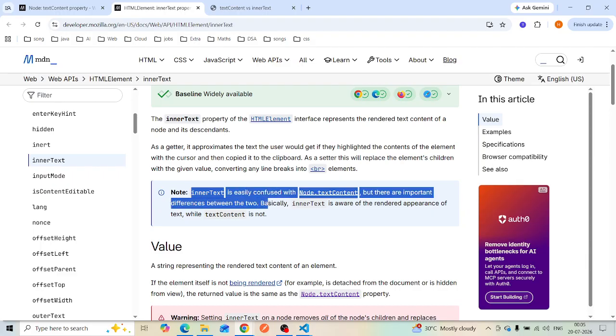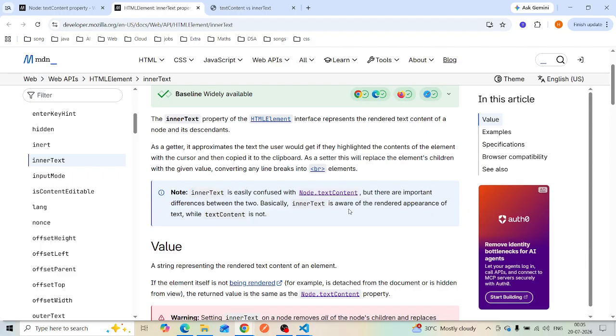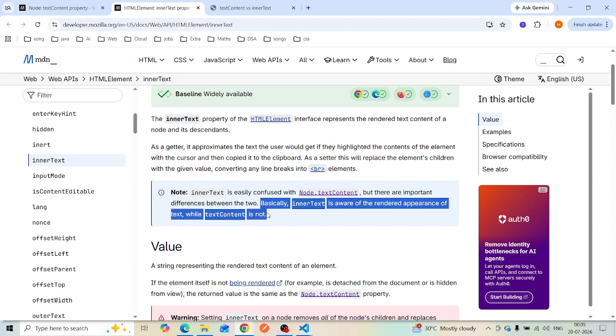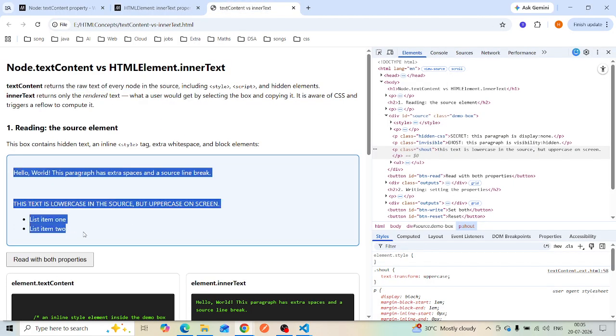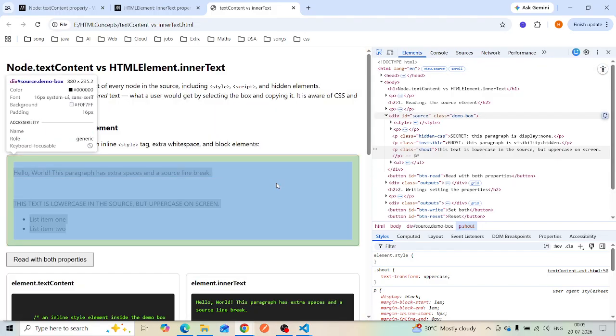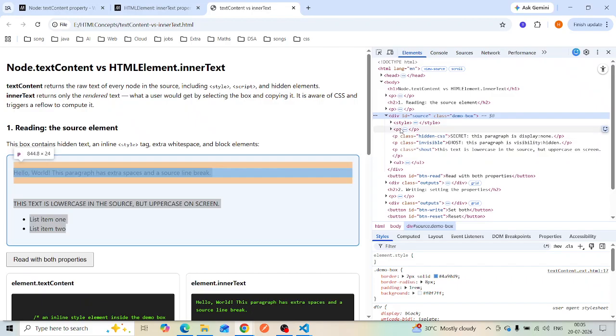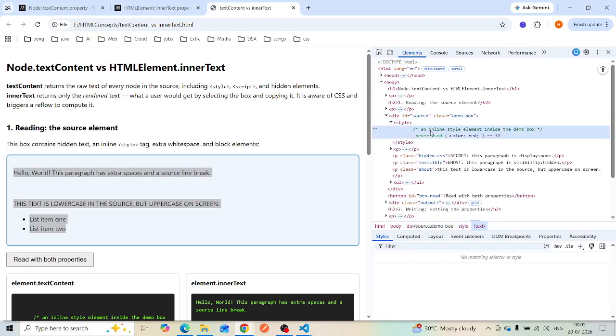innerText is easily confused with node.textContent, but there are important differences between the two. Basically, innerText is aware of the rendered appearance of text while textContent is not. This is a very important line, because innerText is aware of rendered appearance. So rendered appearance means this. And if you see the source of this, inside the source you will see something like styles, and in the rendered appearance you will not see this one, right? So this is rendered appearance and this is source.